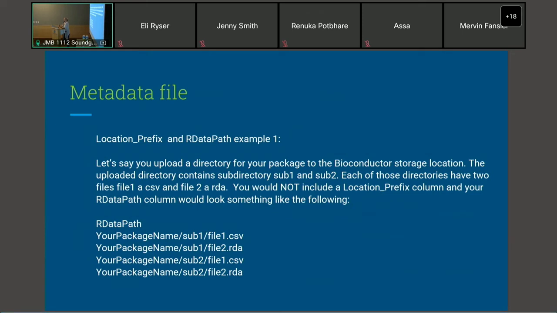And again, we've gotten a lot of questions on it in the past, so I want to emphasize a couple of examples. Say you're uploading your package using the Bioconductor default storage location, and you have subdirectory one and subdirectory two, and each of those directories has two files, where one has a CSV extension and one has an RDA extension. Your metadata would have something like this, where there would not be a location prefix column, but you would have an R data path column, and it would be your package name, subdirectory one, file1.csv, and your package name, subdirectory one, file2.rda, etc.